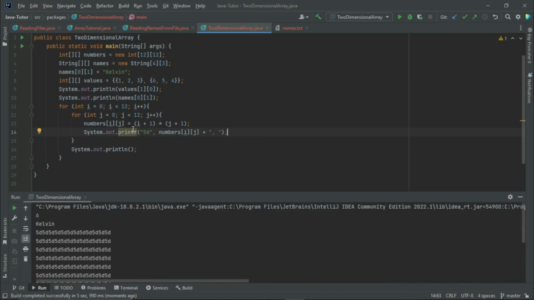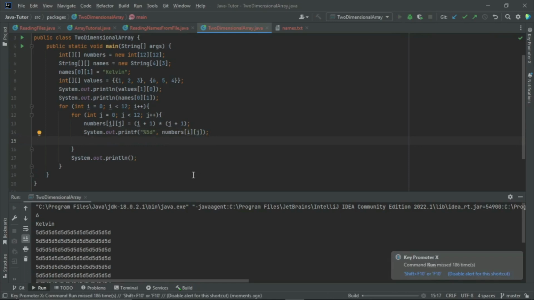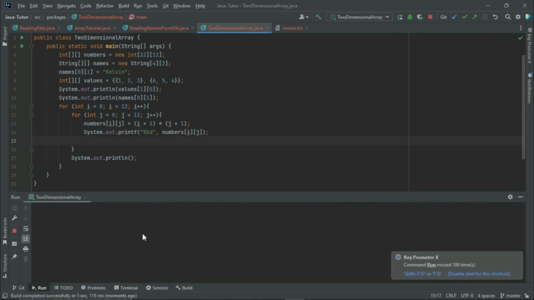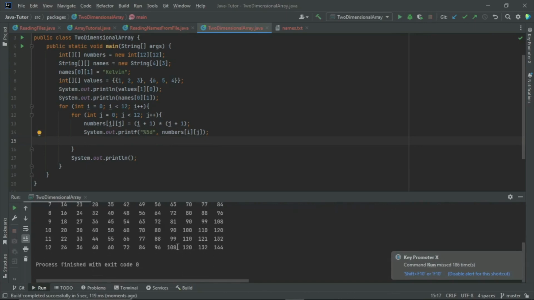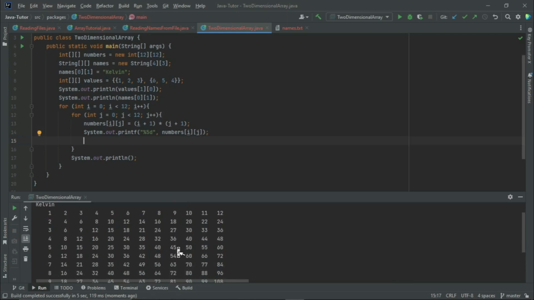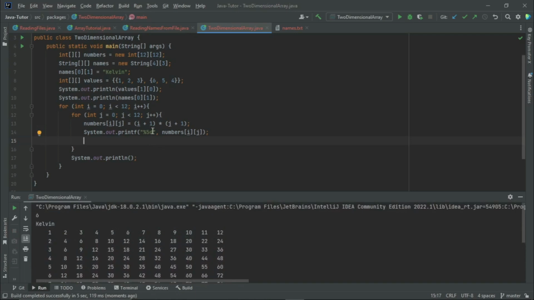Oh no, so that should be %5d. I'll just run like that. As you can see, this is what I'm trying to say. I want them all to be printed in a nice format, so that's why I included the %5d, and that's pretty much it.